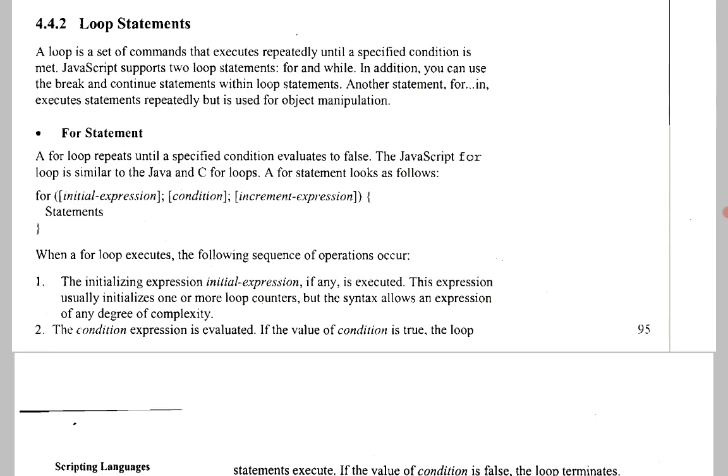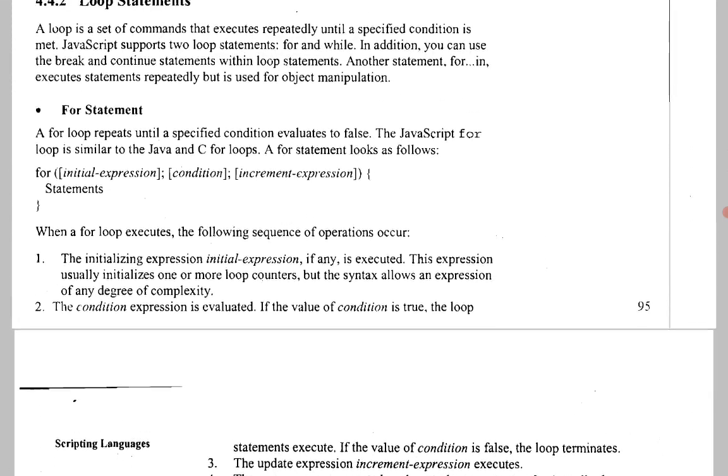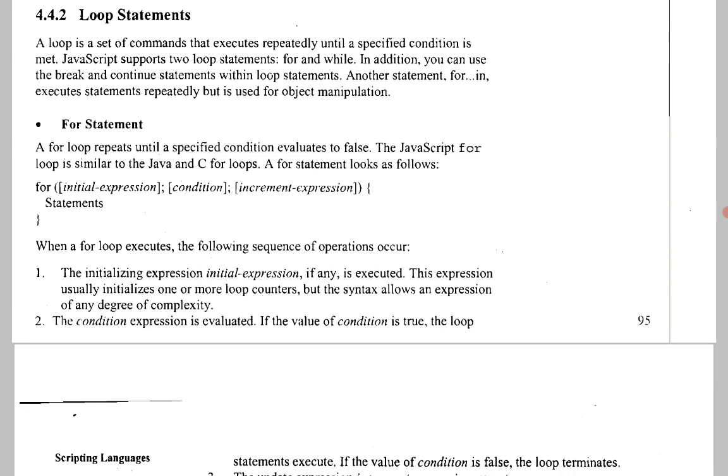So there are three types of loops. You know that in C and C++ languages, the first one is called the for loop, the second one is called the while loop, and the third one is called the do while loop.